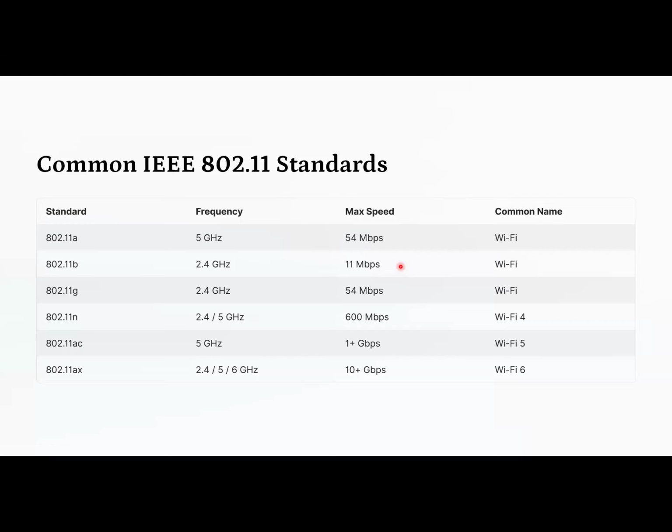The standard 802.11b. In fact, these are basic things that you should know. So let me explain it again. The standard 802.11b, the frequency through which it transmits data is 2.4 gigahertz. And the maximum speed this particular wireless fidelity can go is 11 megabits per second.